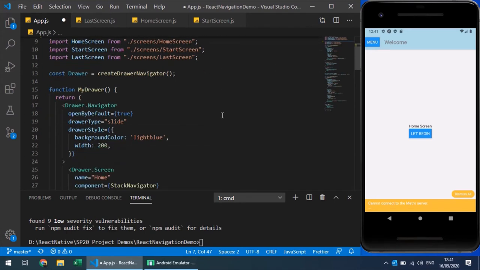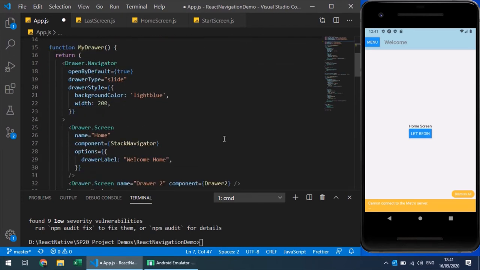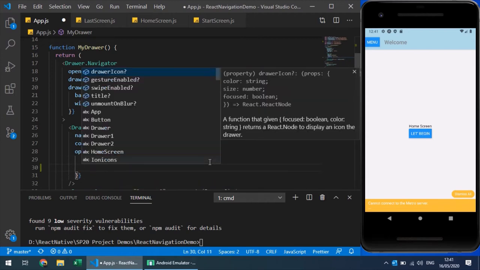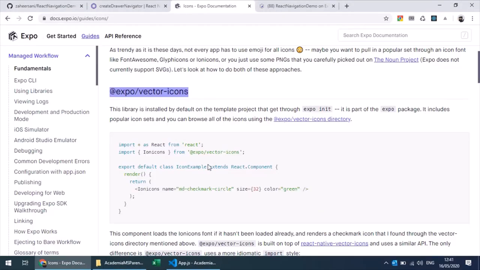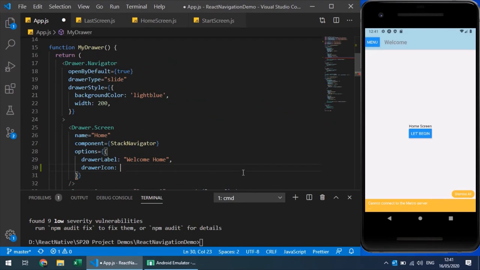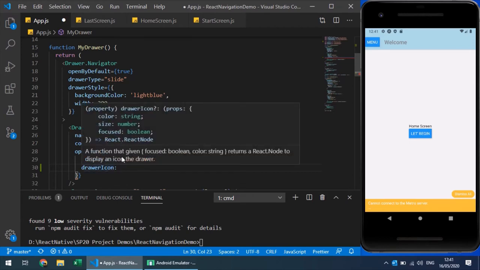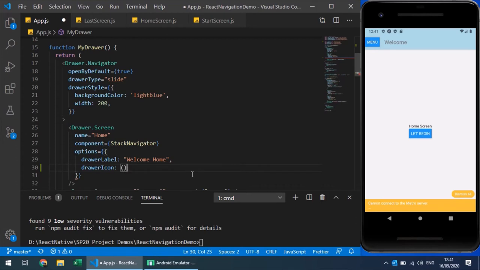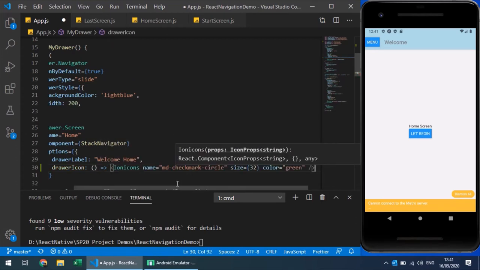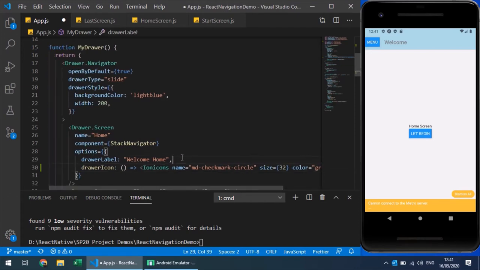And to work with the Ionicons, I can add the icons. Let's say, for example, in the options I have a drawer icon, and I can choose, for the moment, to pick up this icon. This is a drawer icon, and this drawer icon is actually taking props, and then we can choose and work with the other options. So I need to start the project.